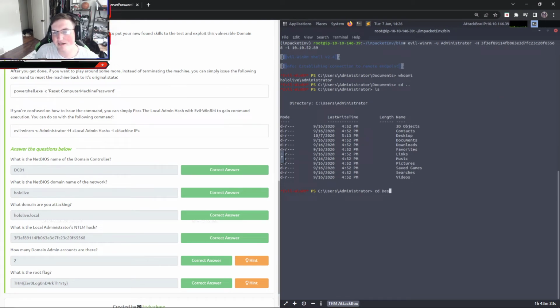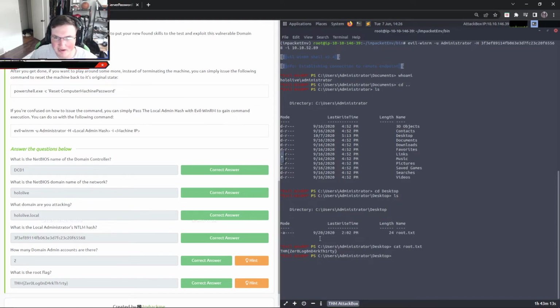Now we need to read the actual root flag, which is on their desktop. You can't tab apparently. So we cat root.txt, and there it is: TryHackMe Zerologon dark 30.